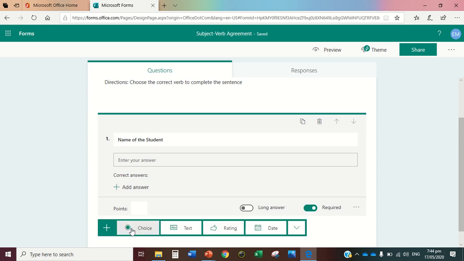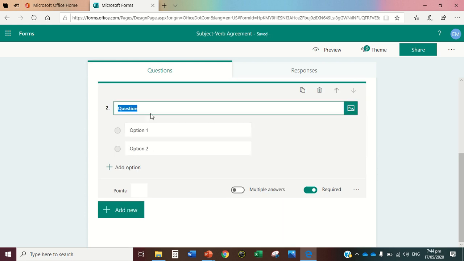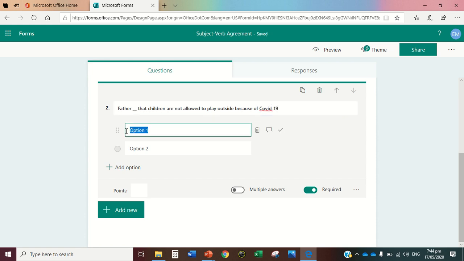And then, let's add new. This time, I will choose choice. Dito na po ako magta-type ng first question ko. Father, blank, the children are not allowed to play outside because of COVID-19. So, options po, nandito po natin ilalagay yung choices nila.